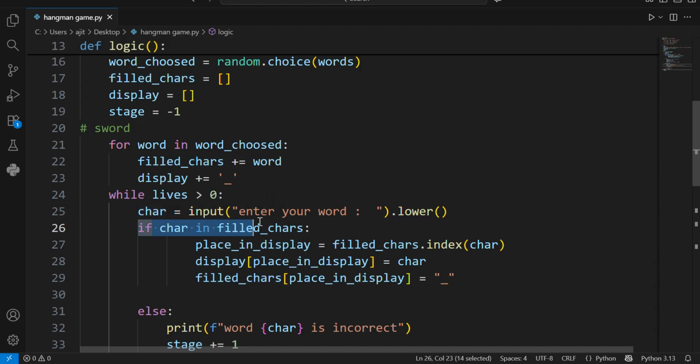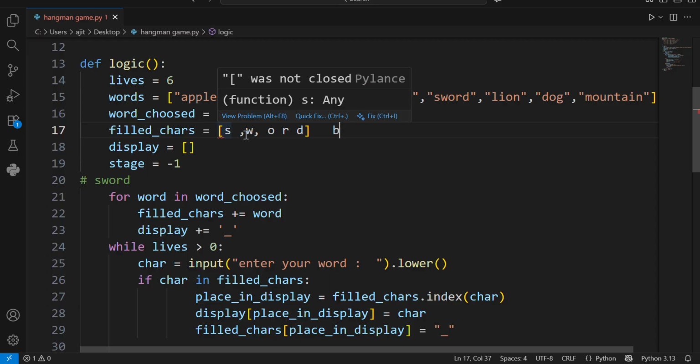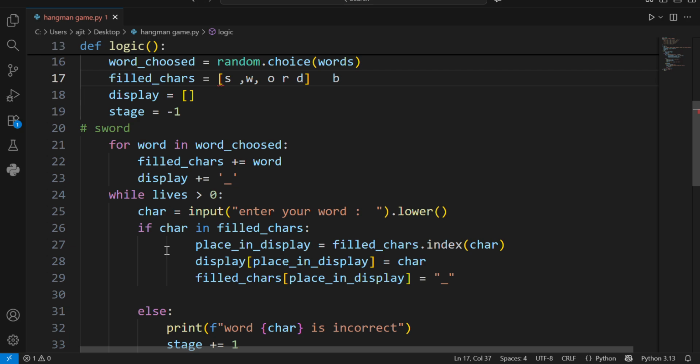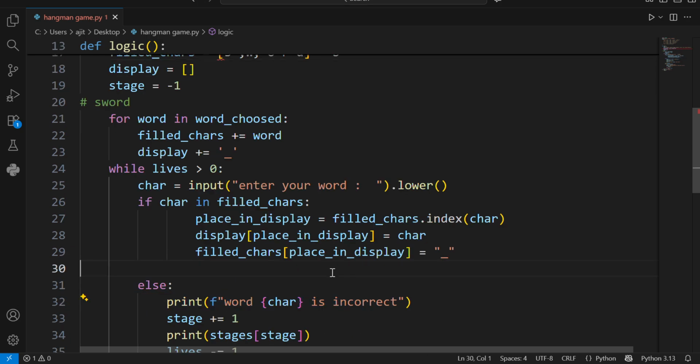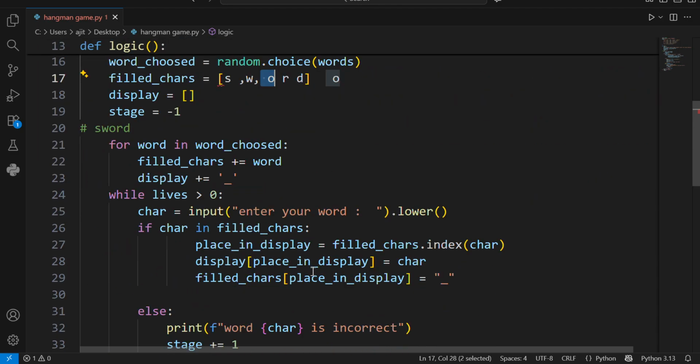Let's say the user entered A. Now this line will check if char is in filled chars. Let's say the word is sword. Through this code, filled chars will be filled with S, W, O, R, D. Let's say the user entered B. As you can see, B is not there, so it will skip it and print the word is incorrect. And if the user entered O, it automatically checks where O is located through this line.